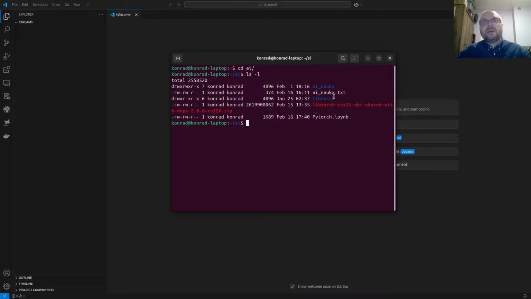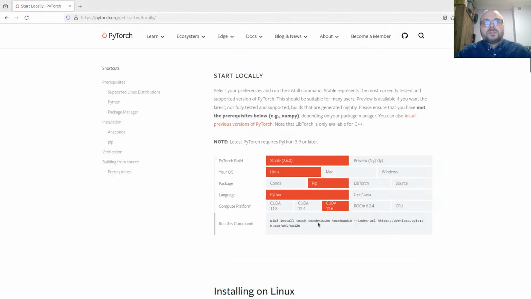So to activate the environment, we type source, and then we go to ai_nauka/bin/activate. So you see that my command prompt is in the context of ai_nauka, and as you saw, to install Torch with Torch Vision and Torch Audio, you need to run this pip3 installation.